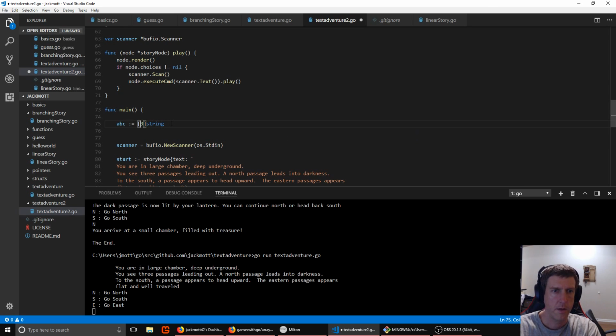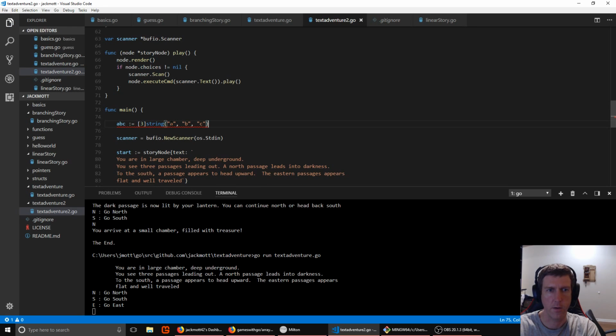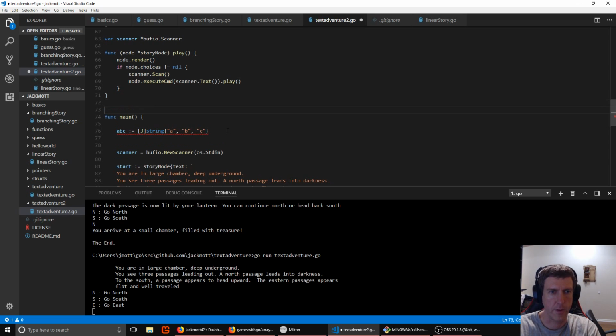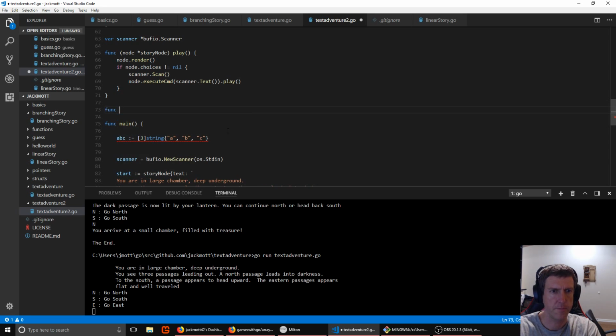So this tells it we want to make an array that is 3 items long, and then we give the type for the array. And if we want to make it straight ahead, we can go ahead and supply the values we want. So we have to supply all 3 values and no more than 3 values. Okay, so now we have an array of strings called ABC that's 3 long.